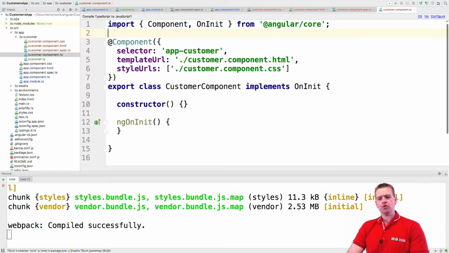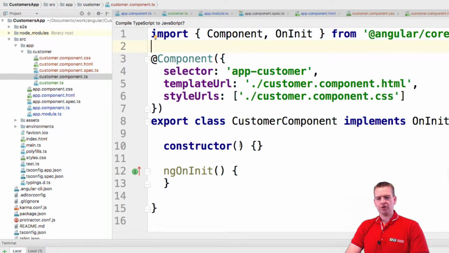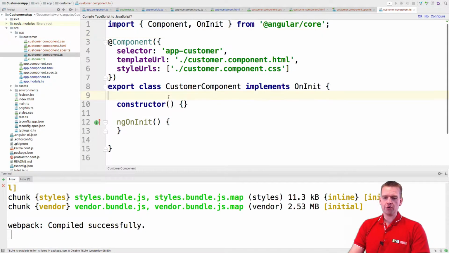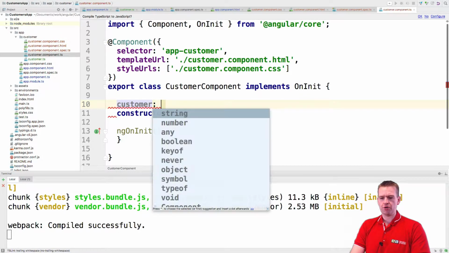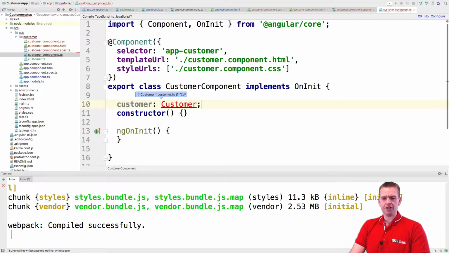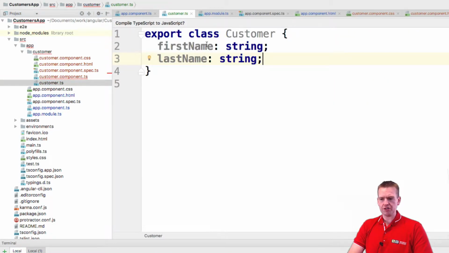Well, first of all, inside the TS file right here, the customer component TS file, we actually need to create a customer to hold that information. So we're going to add a new customer right here, and let's just call it customer. And it's going to be of the type customer. You remember we built that earlier. That's actually this guy right here, the type customer. If I open that one, you'll see it's called customer right here. So that's the class customer.